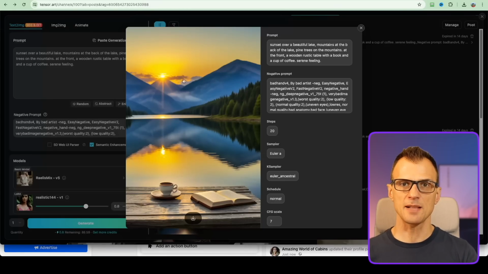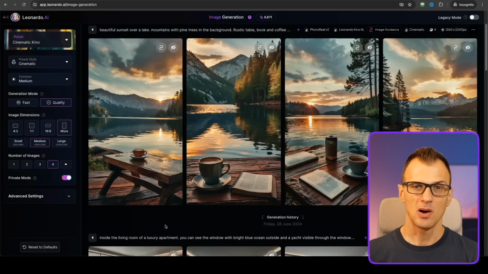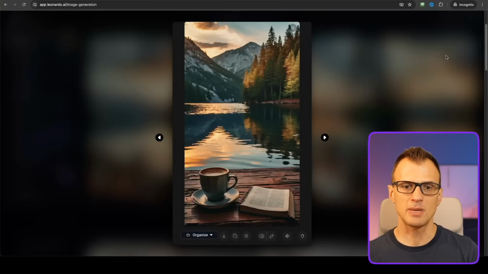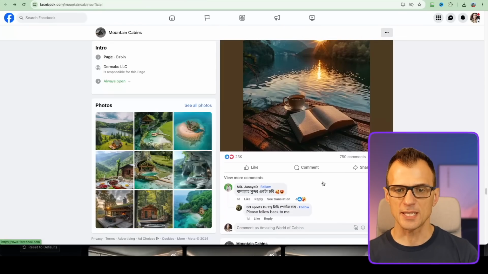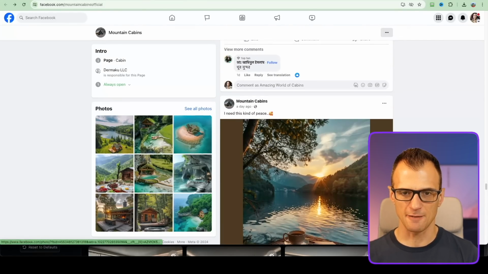This here is the result that I've got. Now this from TensorArt is actually 100% free, 100 images a day. I personally use a paid tool that also has a free trial called Leonardo AI, and these are the results that I get from Leonardo AI. Like this to me is a really stunning, awesome result. Now make this post. We know this worked for the mountain cabins page, so we can use a similar photo and a similar type of post.